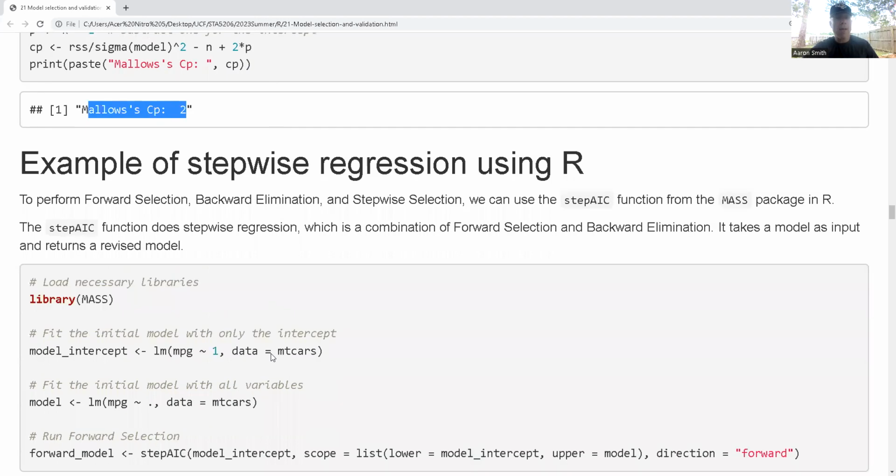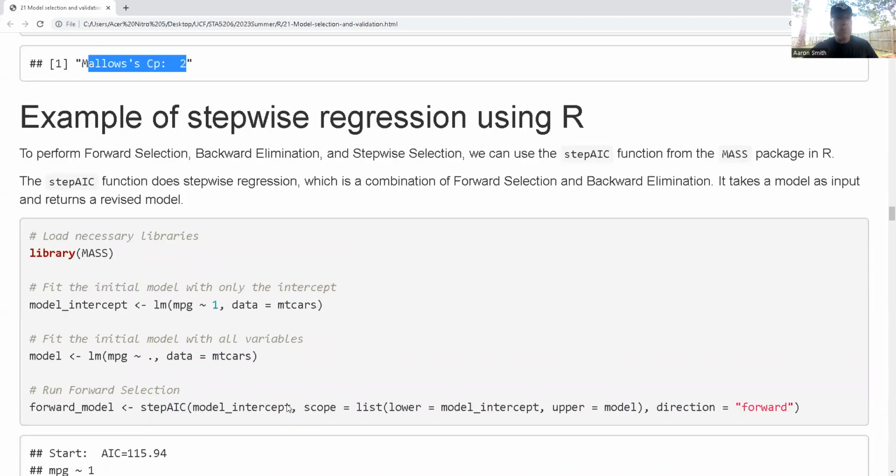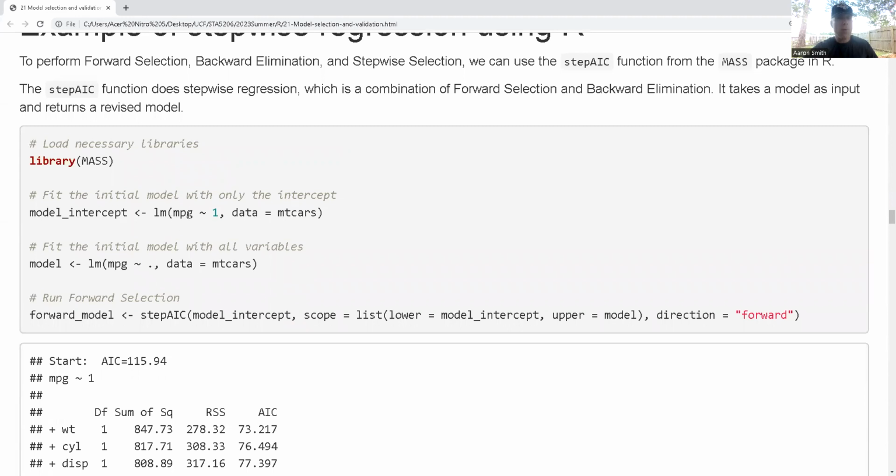Now, let's take a look at stepwise regression using R. All right, so what I'm going to do is start with an empty model, and I'm going to start with a full model. Notice I have a dot here. When I have a dot in the formula in R, that says use everything. So here I have only the intercept, no predictor variables. I have all predictor variables from the mtcars data set.